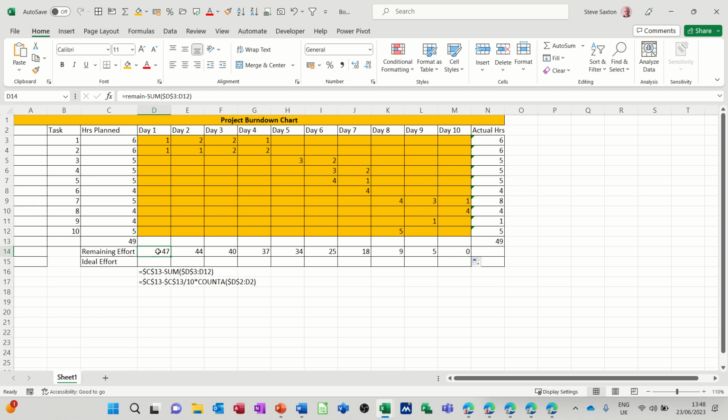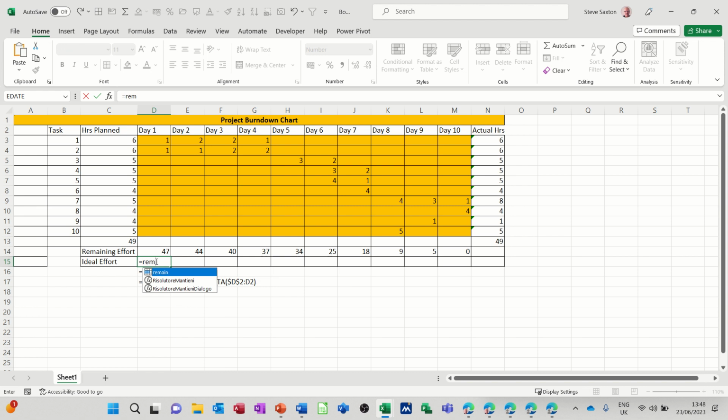So that's the actual line of what I did do, but was that the best possible way to do this? What should I have done? So this formula here will help me, and again I've got the word remain in there, so I will equals remain, which is C13, minus remain again, so that's the same as C13 minus C13, divide by 10 because I've got 10 days, and then I need to times it by how far along we are in the project, so by the number of days.